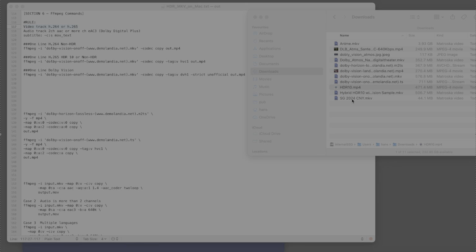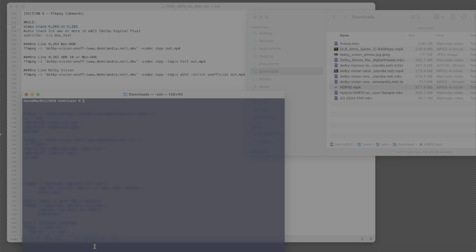Okay, so we are going to start from the very easy one, and the very easy one is called HDR10.mp4, and it's already MP4, but somehow we cannot play it with our QuickTime. So let's inspect it. Open your terminal with your FFmpeg ready.